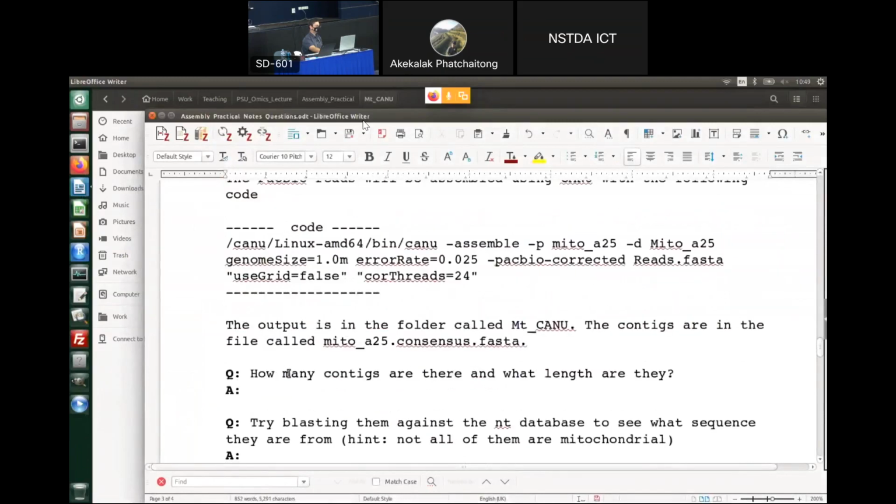Okay, so how many contigs are there and what length are they? So this one's a bit easier to answer. I'll let you guys try and figure out the answer. Whoever gets it first can yell it out.